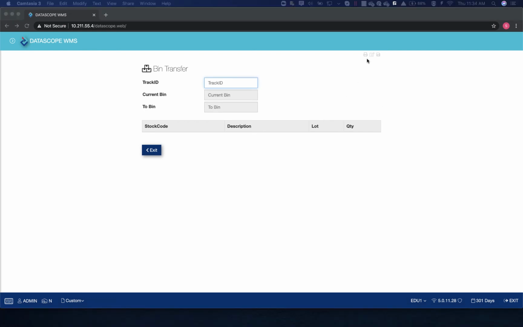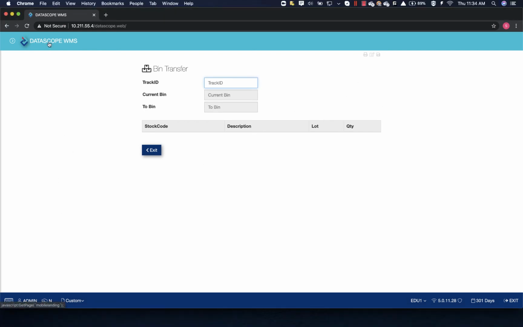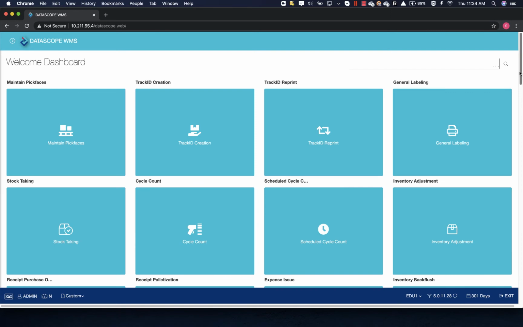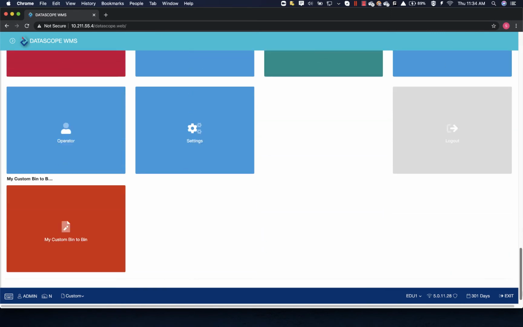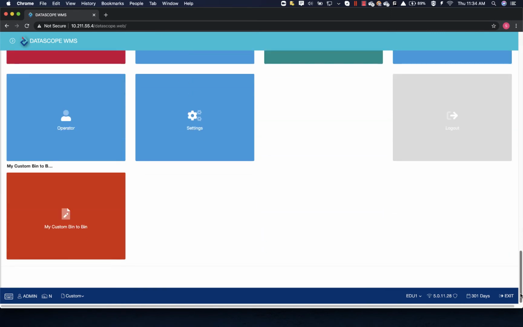And then just to show you also, if we go back to our main dashboard here and scroll down to the bottom, you'll notice that we have all of our custom applications listed in a separate section right at the bottom of the screen. So any custom applications that you add will be added both to the menu at the bottom of the screen as well as our dashboard.